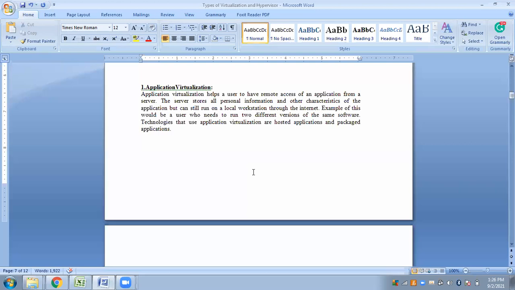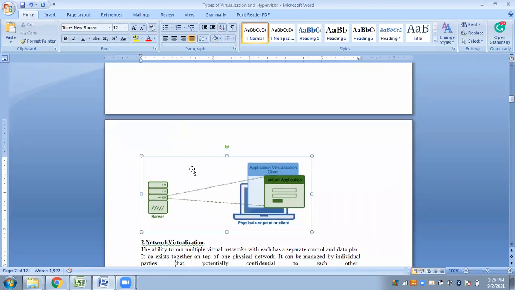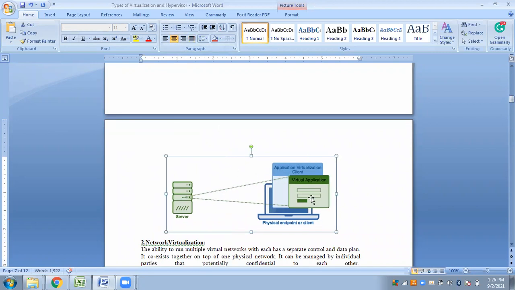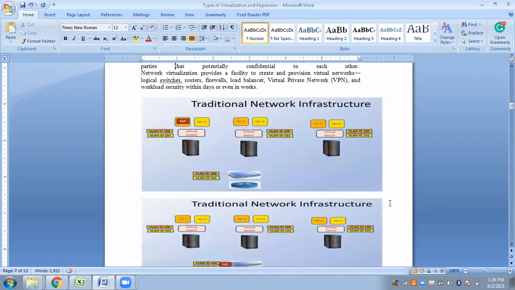Application virtualization. I have not given the benefits or disadvantages of any of these types of virtualization because that is your work. Once you understand these types of virtualization, you will find out the advantages and disadvantages of these various types, and you will submit them to me as an assignment. I'll tell you when to do it. So I have not added the benefits or disadvantages here. Okay, so this is one picture for application virtualization. Fine. Next we have network virtualization.